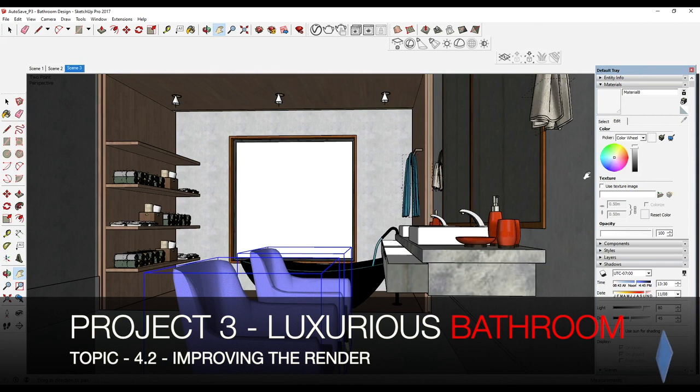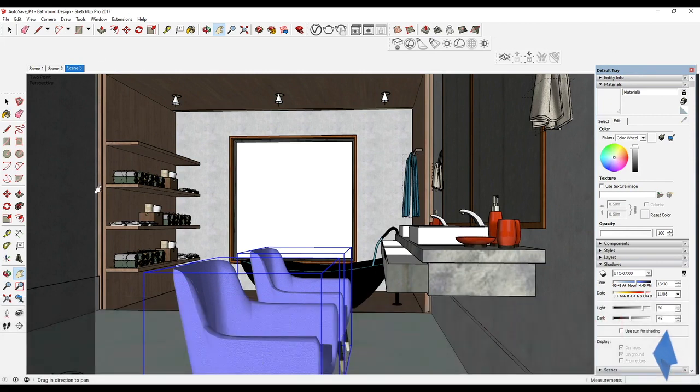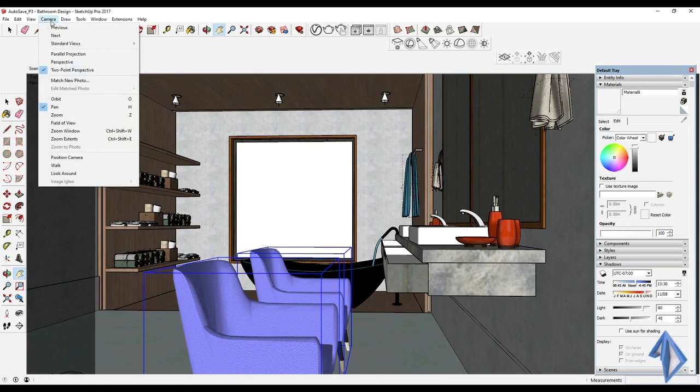Now as you can see, the lines have definitely become straight. You can even see how this is parallel to this. So that's basically the magic of 2-point perspective in SketchUp. Apart from that, you can even go ahead and select field of view.